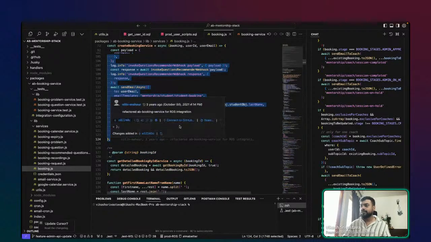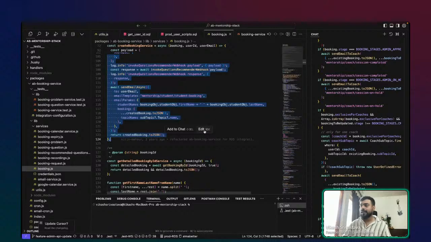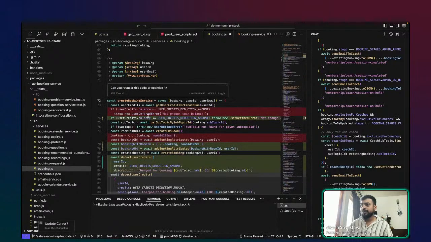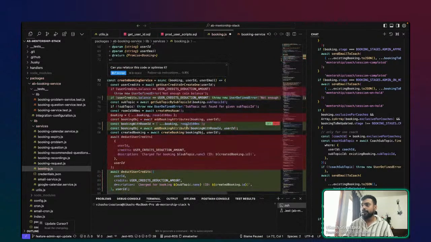So you can see there are two options I'm getting: add to chat and edit, right? So I will say Control Command K, and now I can say, can you refactor this code, or optimize it, something like this, right? I'm naive, I'm just putting whatever comes to my mind. And you can see it's doing all of that.